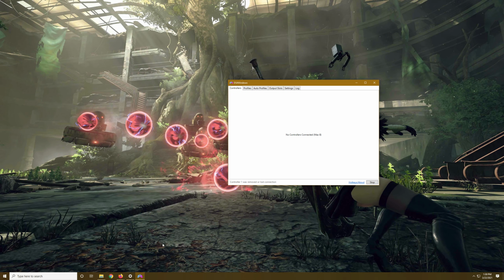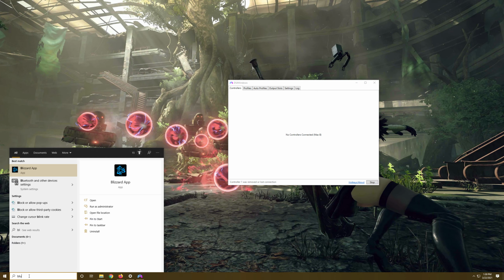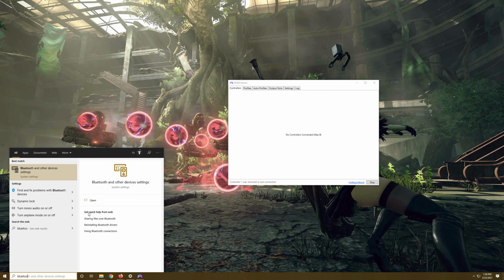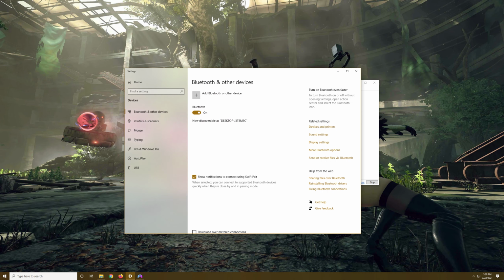PlayStation 4, PlayStation 5, doesn't matter. For the PlayStation 4 controller, you hit the PlayStation button and the Share button. You hold those two for about 5 seconds, and it's going to start flashing. Now in the bottom left, you're going to type in Bluetooth, which is going to bring up Bluetooth and other devices settings.